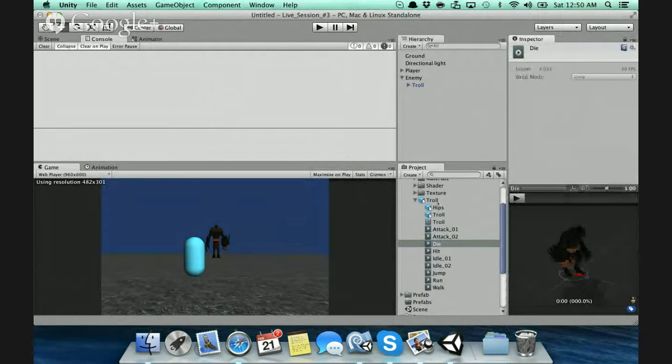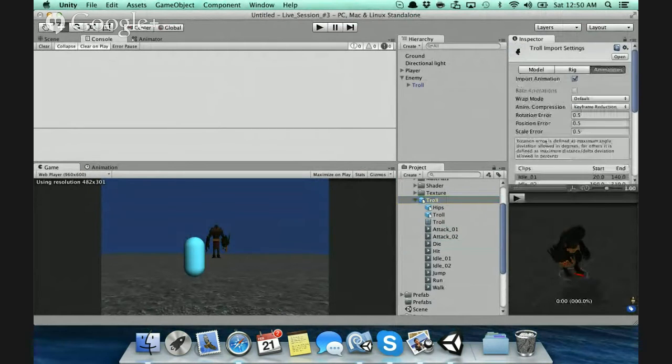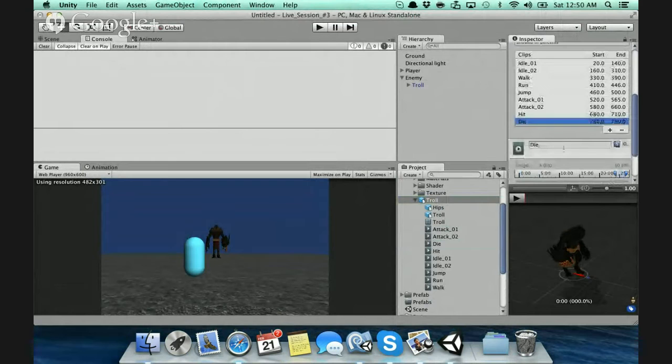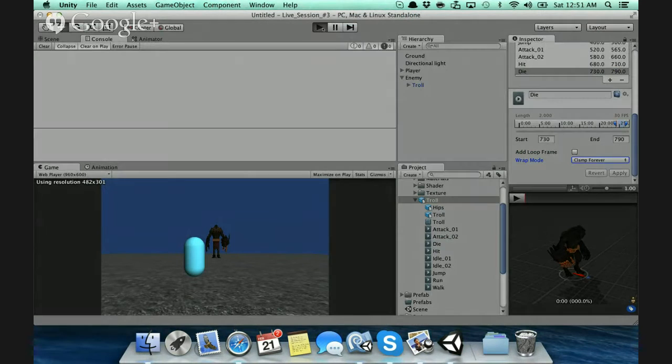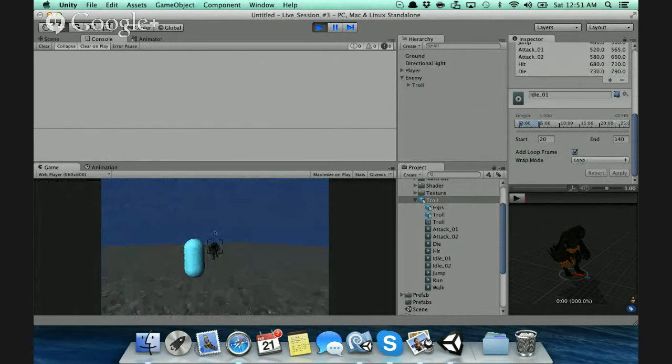Oh, you know what? Maybe I can actually. Let me see. Let's go into animations here. Here's the die. Add loop frame. No. Wrap mode. Clamp forever. Let's apply that. All right, let's go and see here. Kill him. All right, there we go. Now he's dead. I don't know what was wrong with the clamp forever code. Should have been working, but you can see here he's dead.